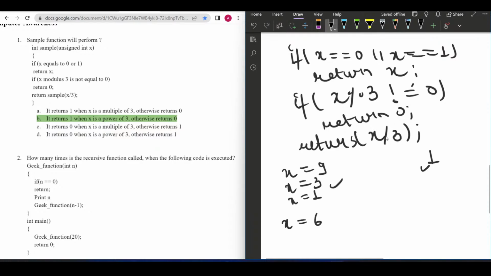Now x becomes 2, since 6 by 3 equals 2. Now x is not equal to 0, and this condition is not satisfied. Now we'll move to this condition, 2 modulus 3 not equal to 0. This condition holds here, and now we'll return 0. So we can clearly see that it will return 1 when x is a power of 3, otherwise it will return 0. So this is the case we have to consider here. This is the correct option in this case.